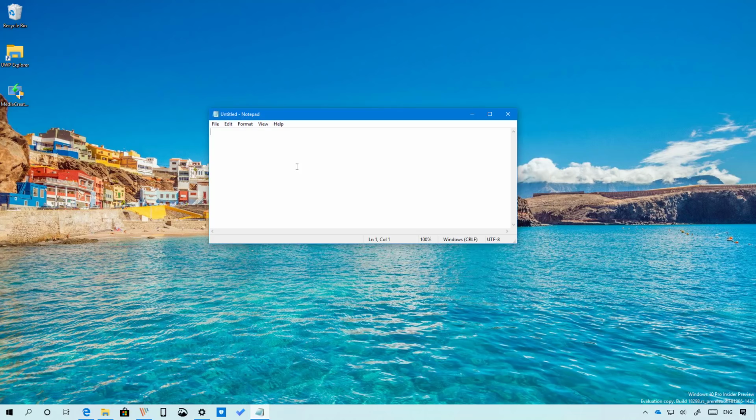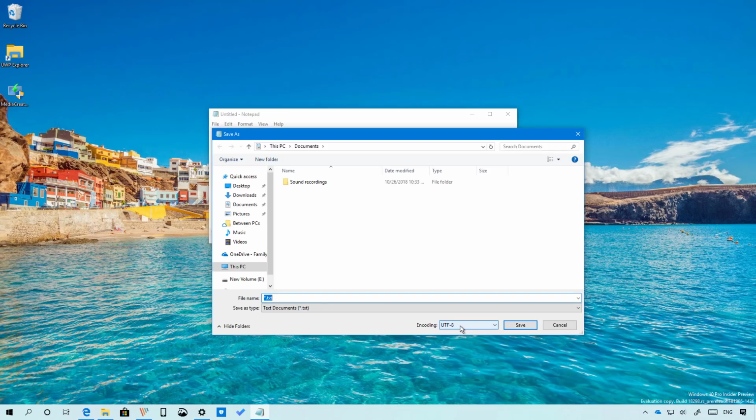In addition, this build includes a new version of the Notepad application that includes an option to save files using the UTF-8 encoding format without a byte order mark, and making this the default for new files. You can always set the encoding when you're saving the file, as you can see right here.